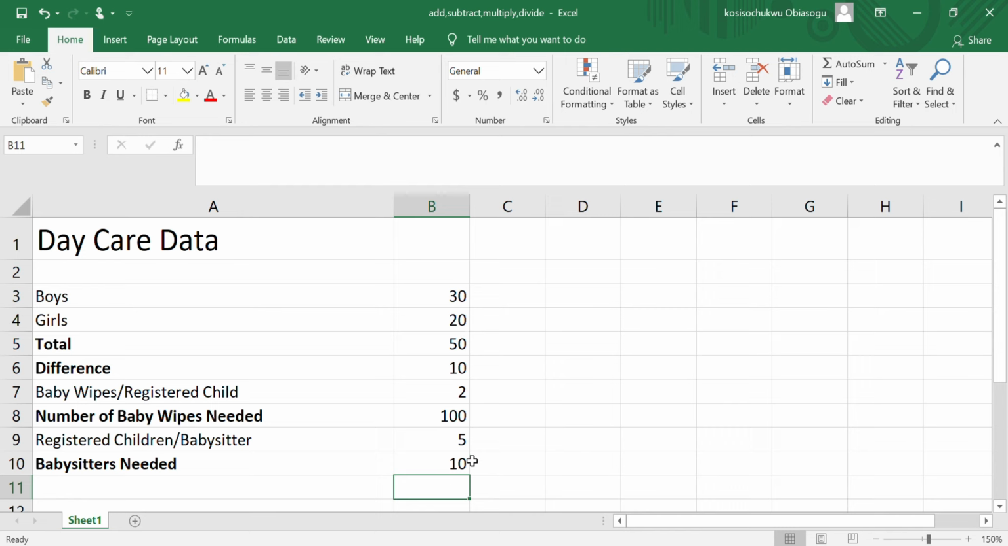Now, to recap, all formulas in Excel have to start with an equal to sign. Then to add you use the addition symbol, to subtract you use the subtraction sign, to multiply you use the asterisk sign, and to divide you use the forward slash sign.